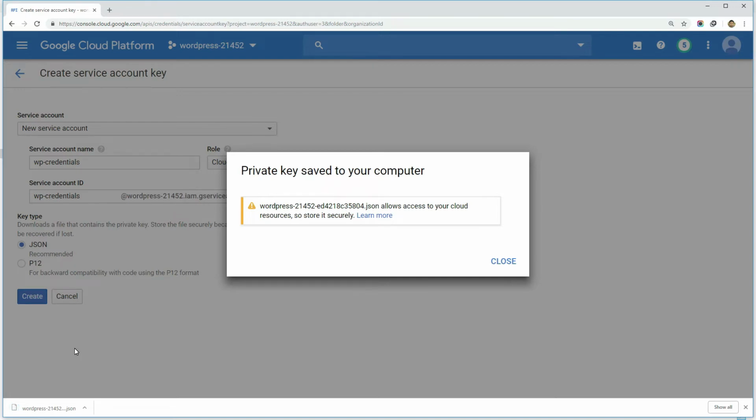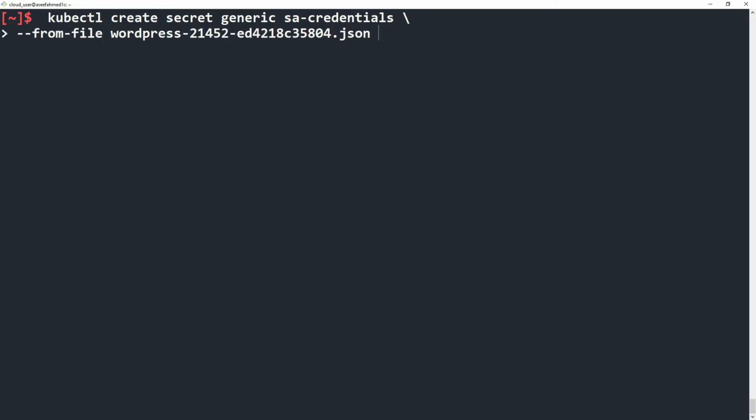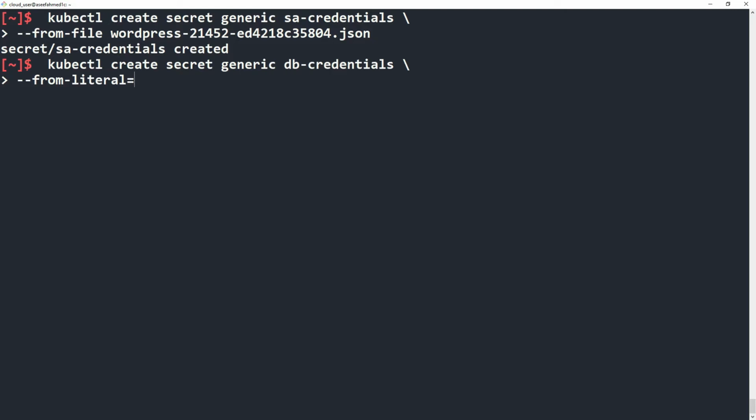This file defines the details of the service account we just created. Now, create a secret that holds the details of the service account we just created. This secret will allow our application to connect to the Cloud SQL instance. Make sure this secret is associated with the JSON file that we just downloaded. Similarly, create a Kubernetes secret which holds the username and password of the database. This secret will let our application access the database within the Cloud SQL instance.